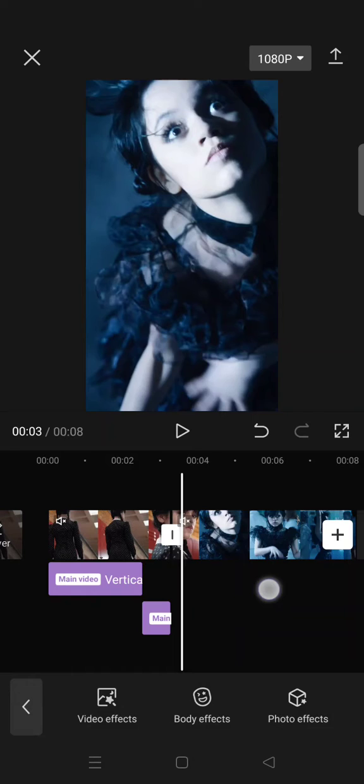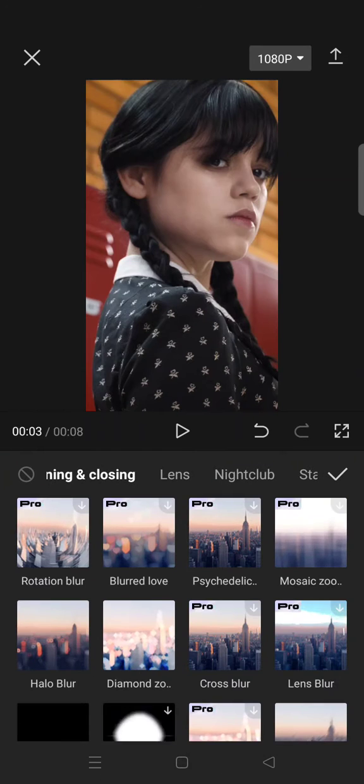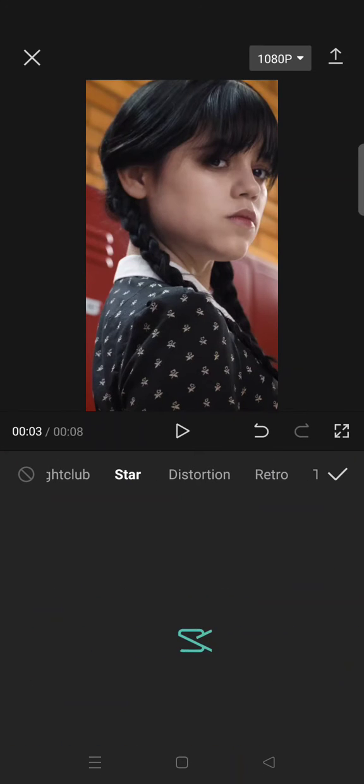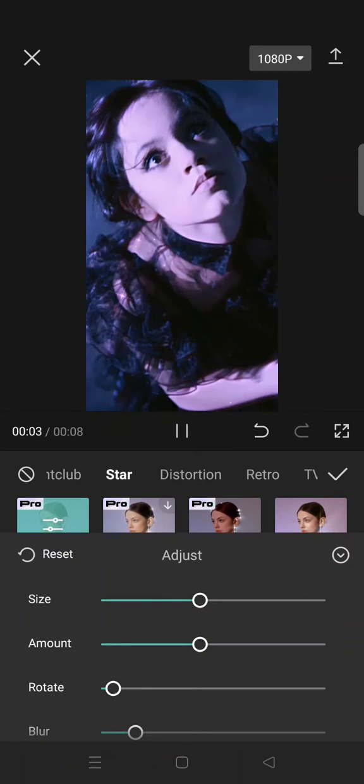Then after that, for the second clip, to have a sparkling effect, you need to go to the video effects again, click on the star tab and select crush. Okay, then you can adjust it to your liking.